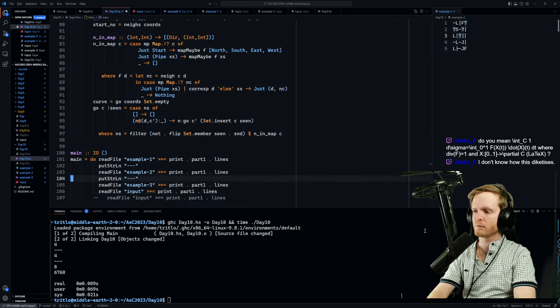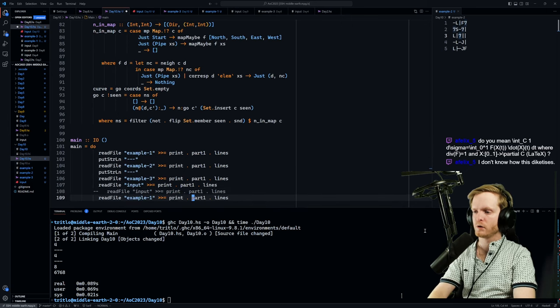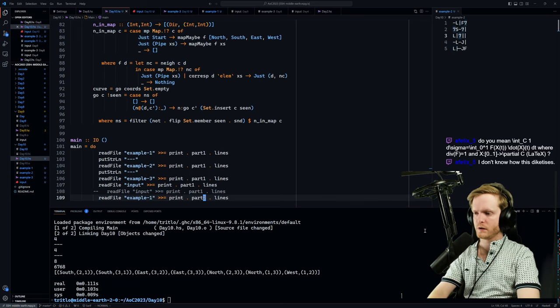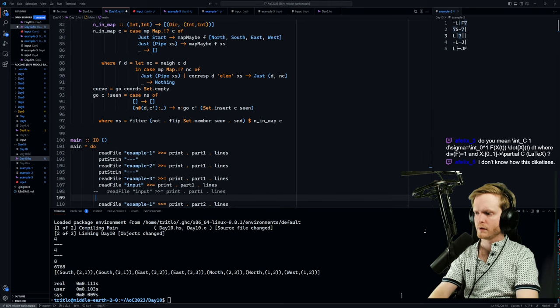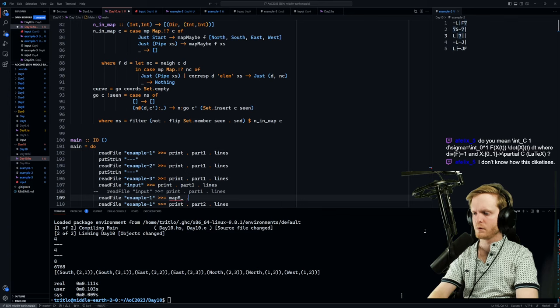No, we're not gonna do input right away. We're just gonna see the example one, right? That's the easy one. Print part two lines. Okay, and let me say read file example one. We're gonna print it out. Map m part two dot lines, and we're gonna print it out. No, we're not gonna map m print dot lines.